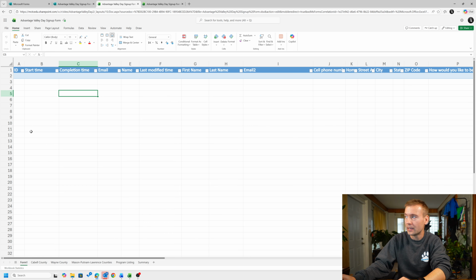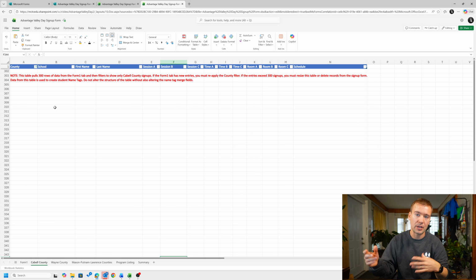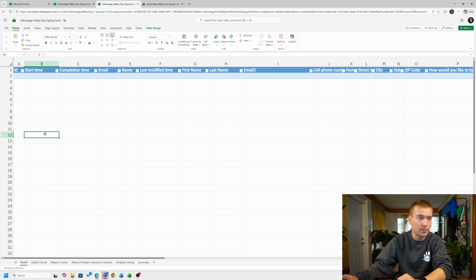And what I mean by that is there's multiple tabs here. So tab number 1, form 1, this is where the raw data gets populated from the form submissions. Yes, we had 173 submissions, right, responses, but I've deleted those. Actually, I've copied and pasted them to another spreadsheet. So they're no longer in this one that's live. So that's why this one is all blank. That's by design.